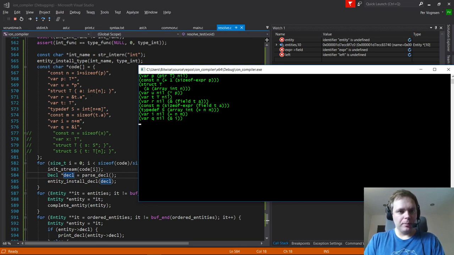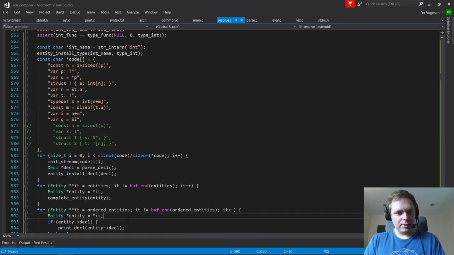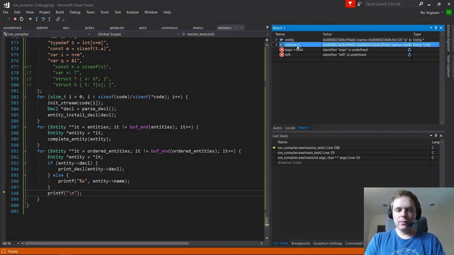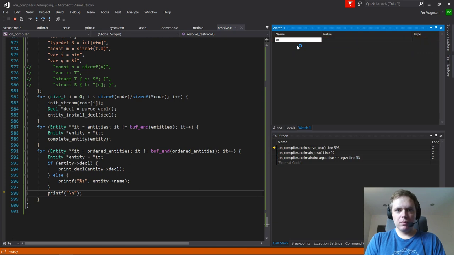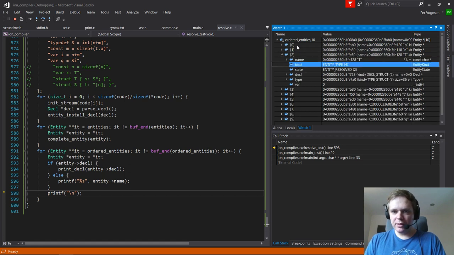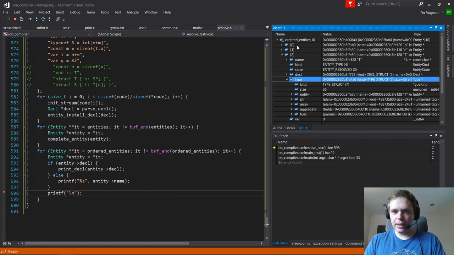Right now, I'm not printing all the resolved info in terms of the types and the array bounds and whatnot, but we can look at it in the debugger. So, for example, suppose we want to see how big this array called A actually is. So that's T. T is a type, and it's fully resolved. And if you look at the type, it's a struct. It has size 36.